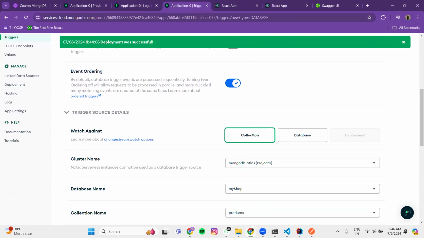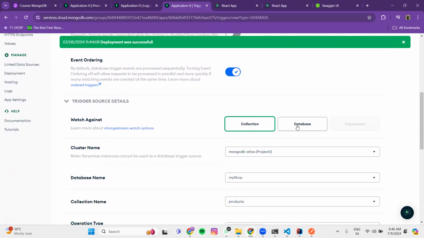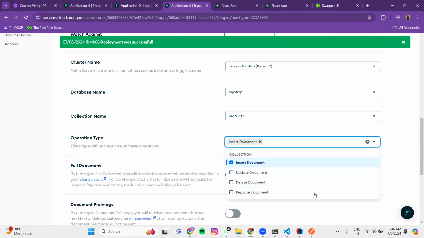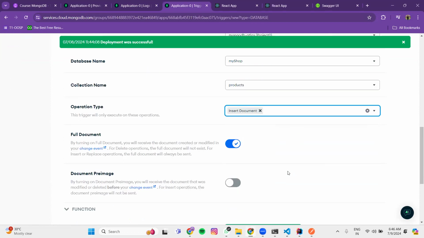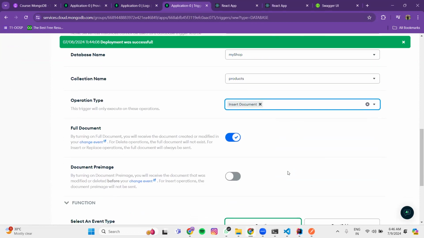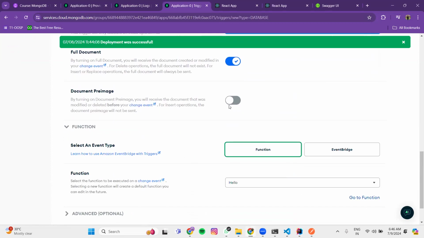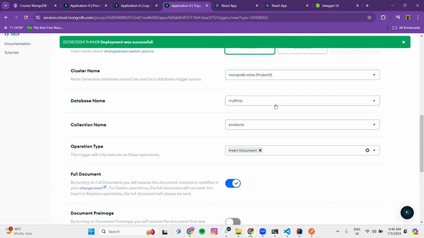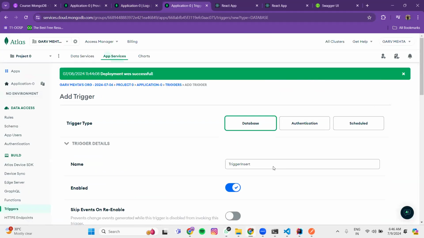We give this name, and then here we can set the trigger against a collection or entire database. And then we give operation type, what operation we want to set the trigger to: insert, update, delete, and replace. So we set this to insert. So whenever a document is inserted, this will generate this trigger, and then we pass full document, and then we give the function name of the function that we created, hello. So this function will be called whenever there is a new insertion. So this is how we can use Stitch for different applications.